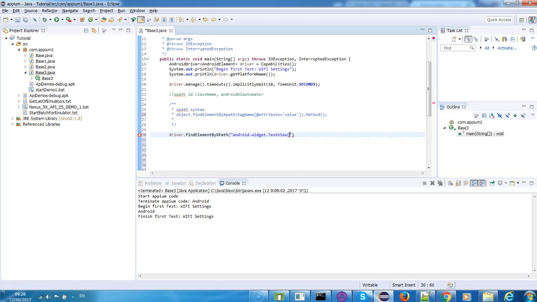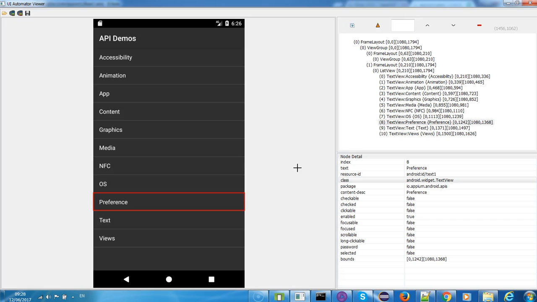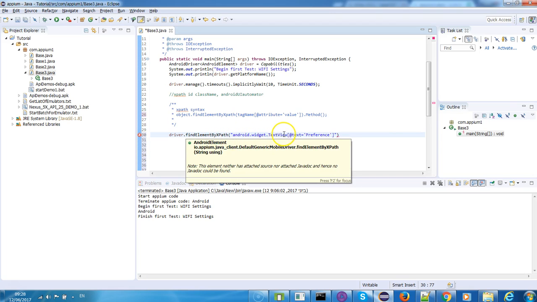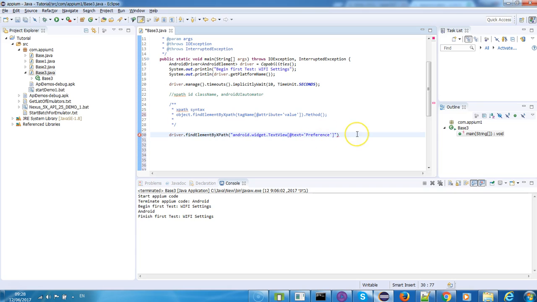And we need to reference also the attribute. So this will be the text, equal. We can copy the text of the element from the UI Automator viewer as well. So, great. We are approaching the android.widget.TextView with text Preference.